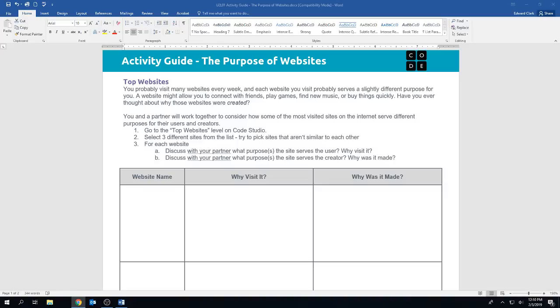So our vocab for this lesson is website, pretty generic. A website, the definition of a website is a collection of interlinked web pages on the World Wide Web. So for class today, for this lesson today, we are going to be going through this activity guide on the right side here, or on our screen here.